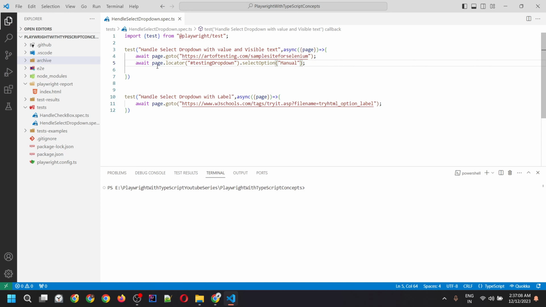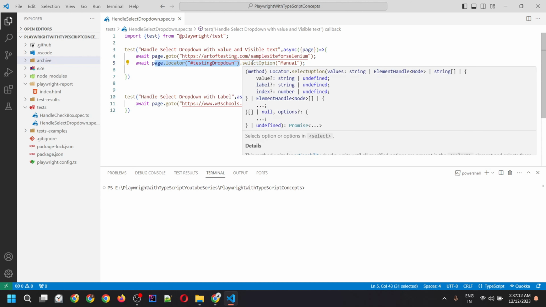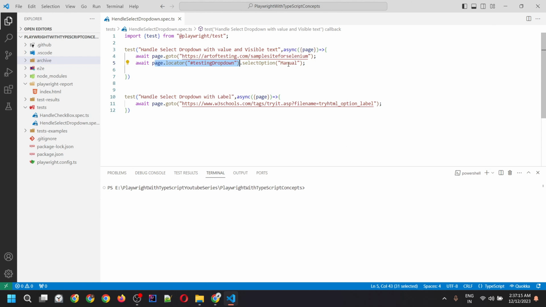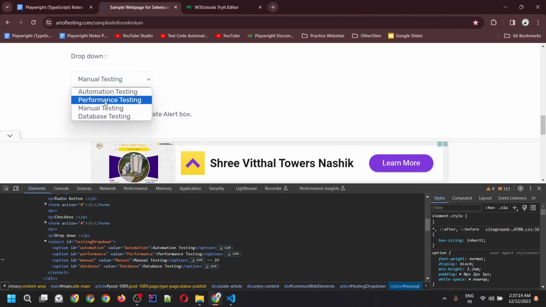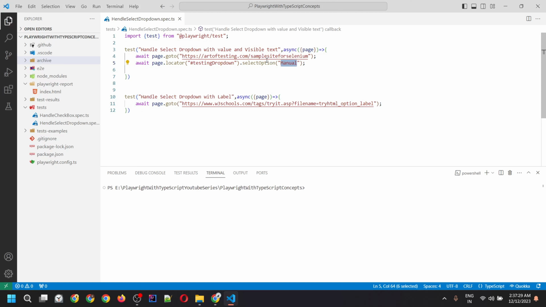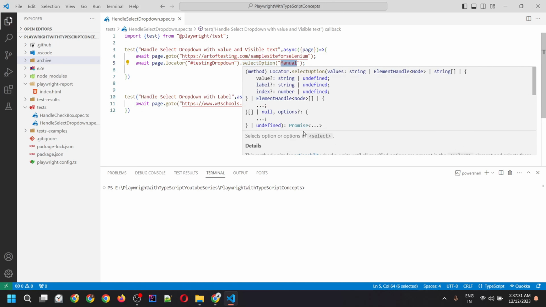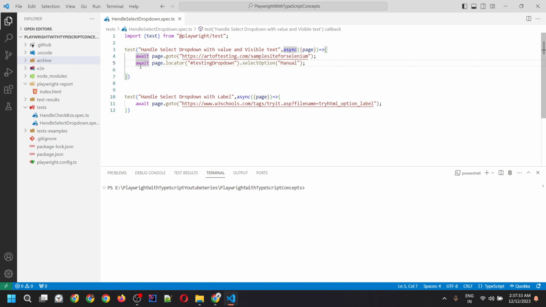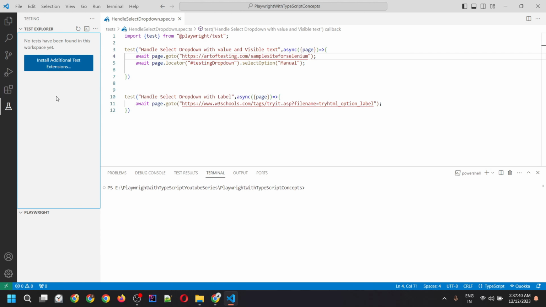For now, we have created this locator, and now we are using the select option method, providing the value attribute's value here, which is manual. So we want to select this manual testing. Whatever item you want to select, you can provide its value into this select option method. The select option method returns a promise, which is why we have used the await keyword. Let's run this script.